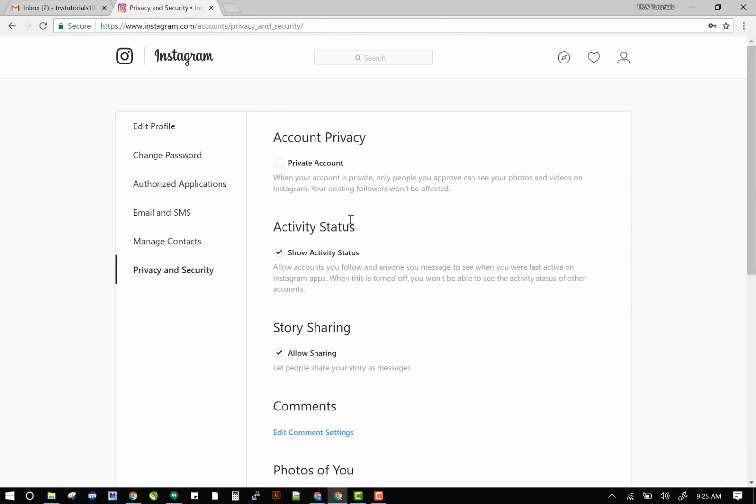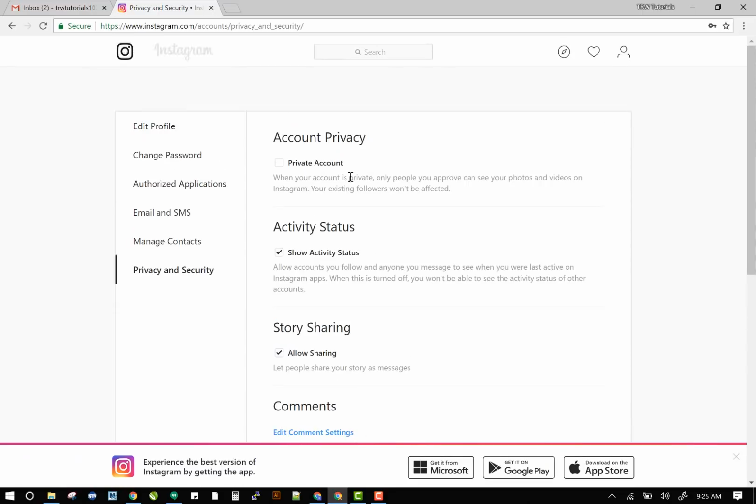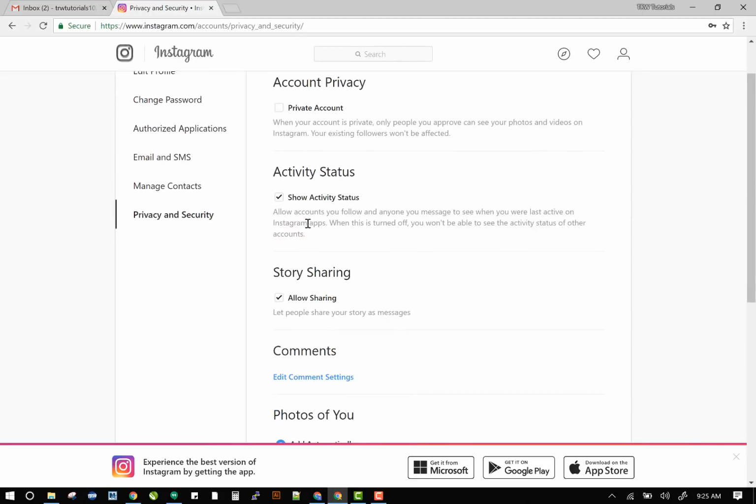Privacy and security, pretty self-explanatory here in terms of the private account. If it's private, people won't be able to see it unless they follow you. You have to approve it. If you're doing a business, I don't recommend that. You want visibility. Activity status, if you are online, your friends will see a little green dot next to your profile picture. This is actually helpful if you want them to know that you're available when you are available. They'll see you there.